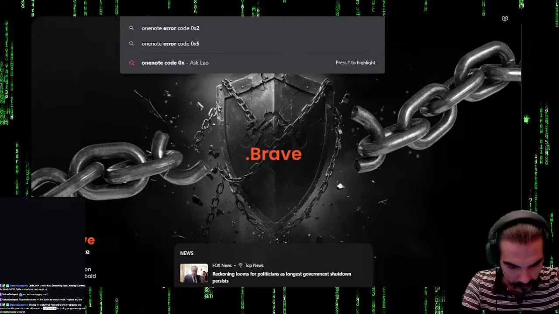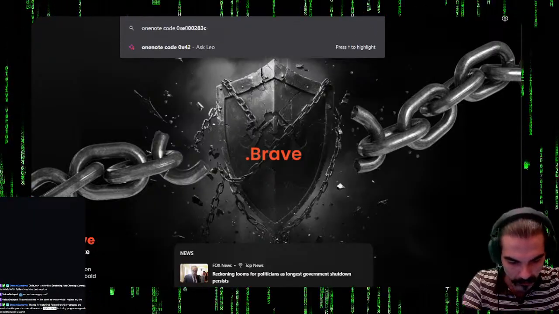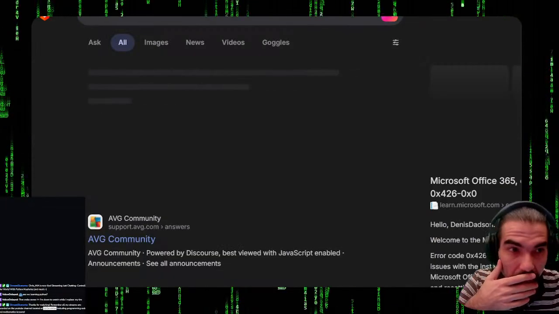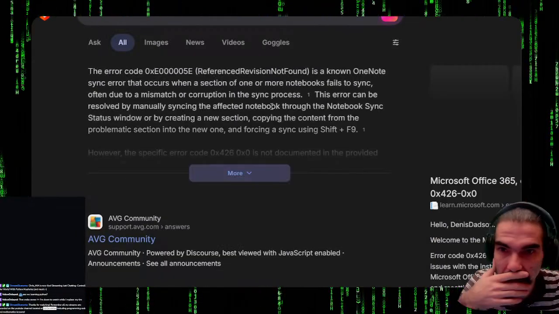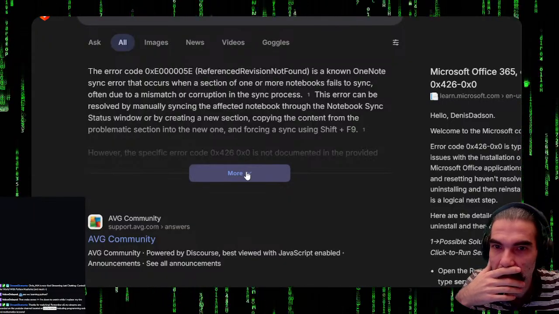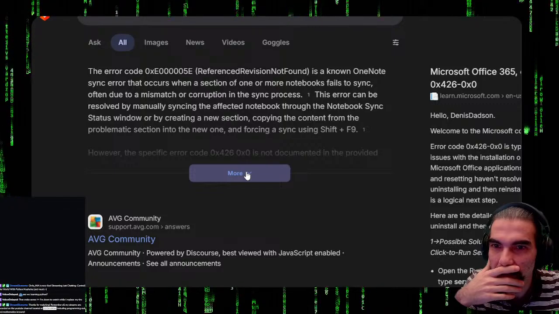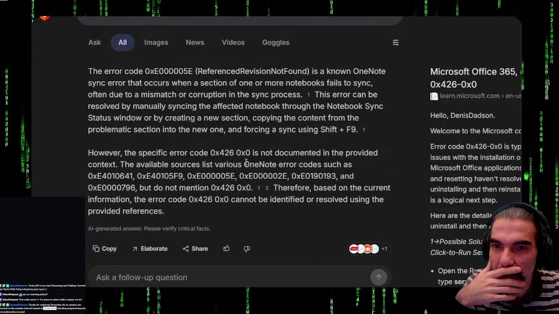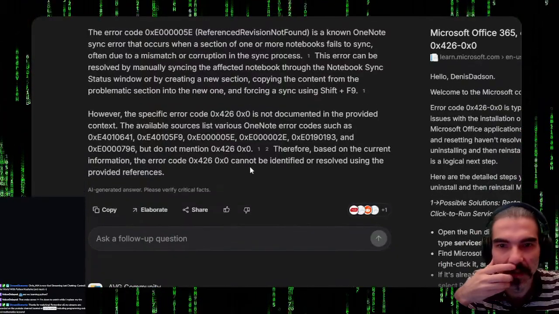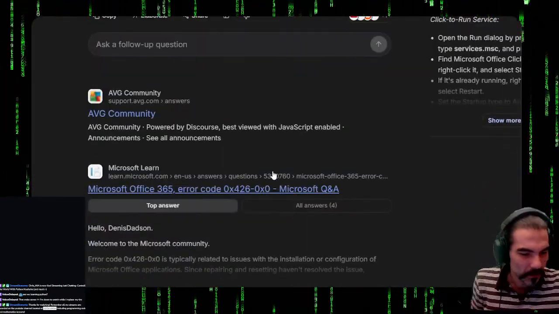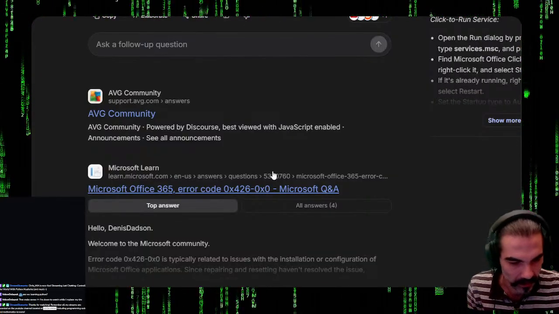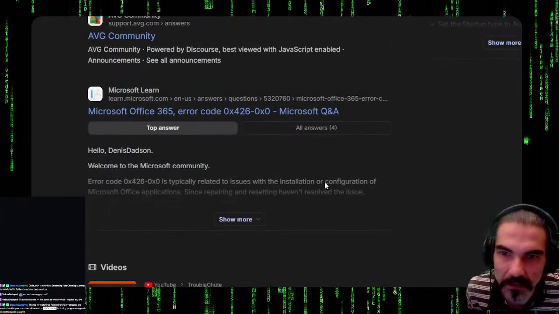And troubleshooting 04260x0. Unfortunately, I have to focus on this real quick because I gotta make sure my tablet's working. There's a known OneNote sync error that occurs when one or more notebooks fails, often due to mismatch or corruption in the sync process. However, the specified code lacks context, so the correct information cannot be identified and resolved. Why would my whole notebook not start because of a synchronization error? What is your deal, Microsoft?